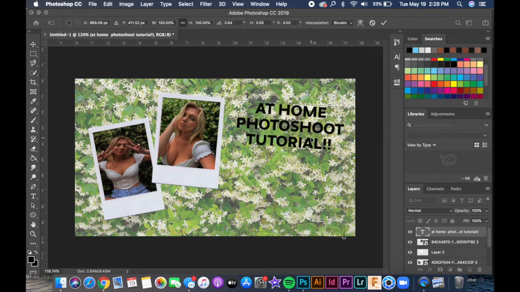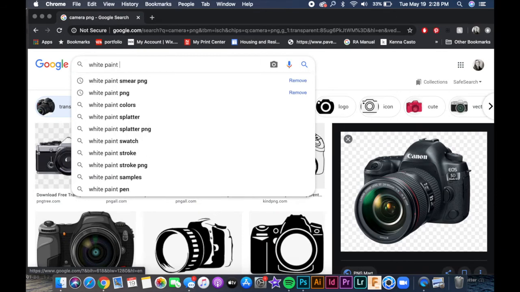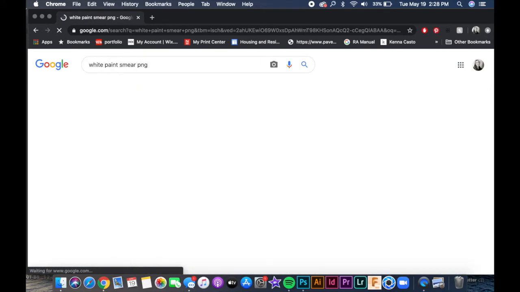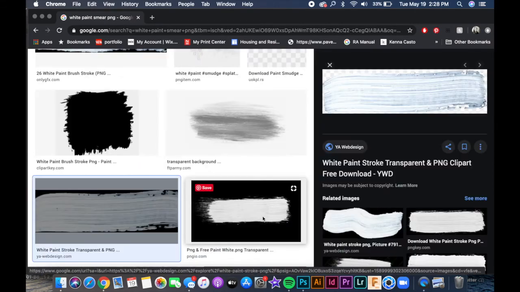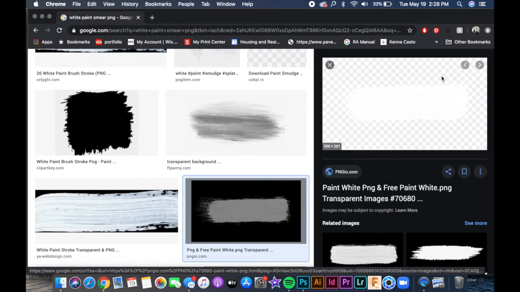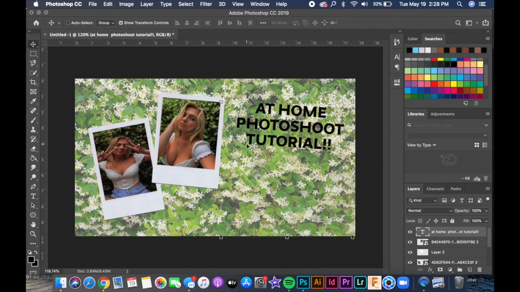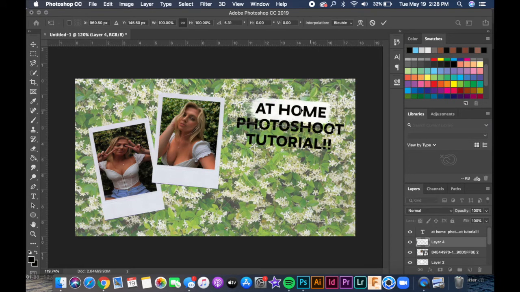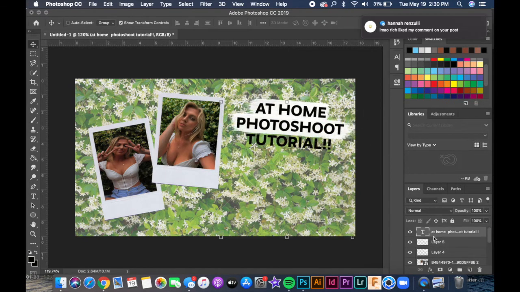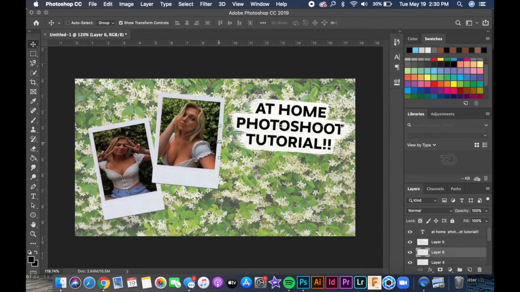And then since it's kind of tough to see, something that Hannah and I often do, we'll search white paint smear PNG and add, I want to say it's this one actually. So you'll take this PNG, copy it just like everything else, paste. And so you'll want to bring that layer below your text so that it doesn't cover it. And then you just play around with the sizing so that it's easier to read. And boom, okay, title part is done.